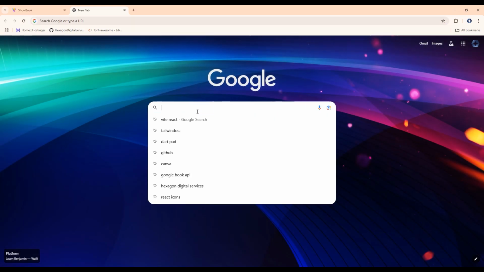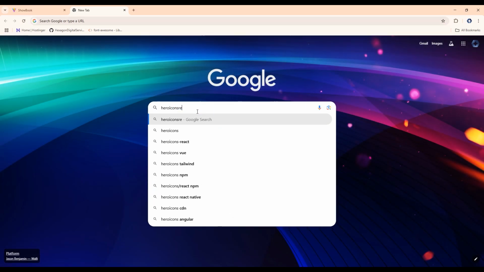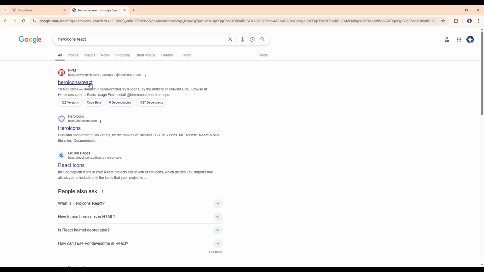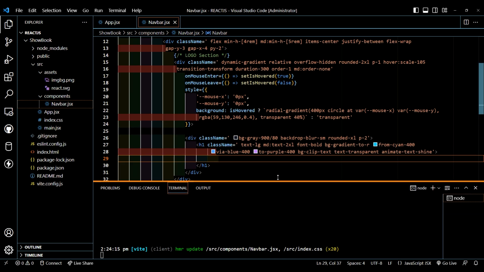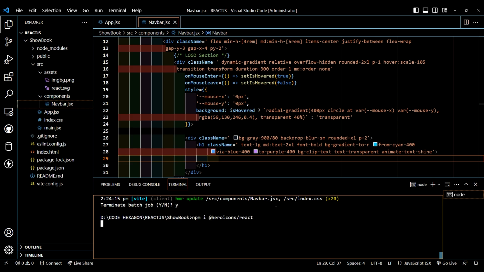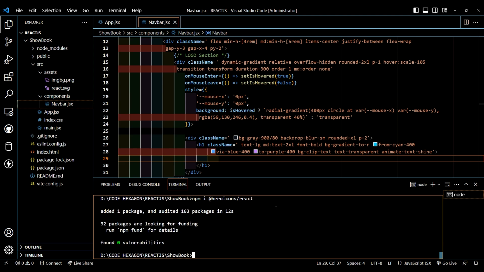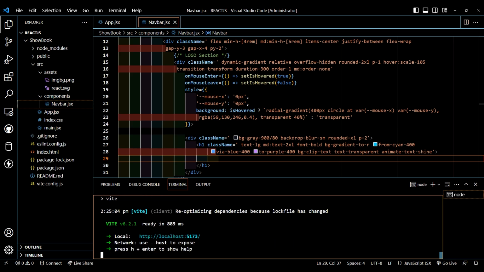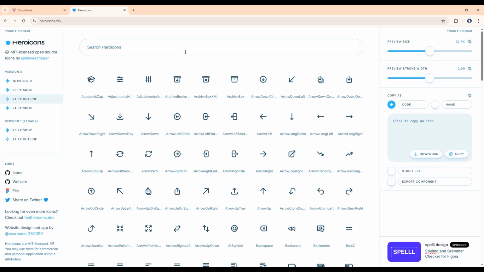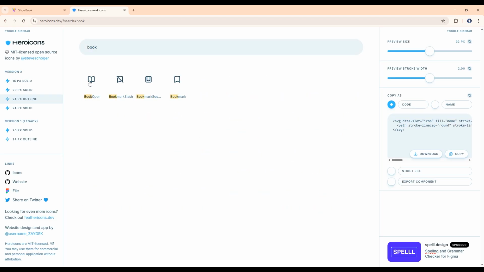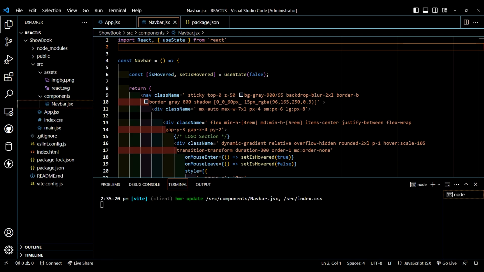Then let's go for Hero icons React and let's copy this command and paste it in your terminal. Hero icons, it will install the hero icon packages. Then let's restart the server. Now let's go back and scroll down to this link and let's search for book open. Let's tap name, select React. Let's copy this line and paste it here.